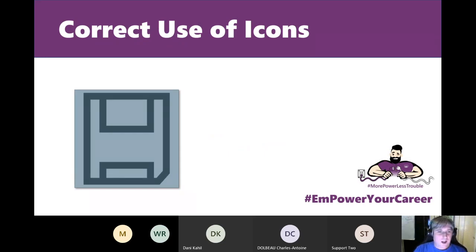The next one we'll look at, again, is very universally accepted, even if you don't use diskettes or you've never used diskettes. When most people see that icon, if they have any familiarity with computers or IT, they know that as the save icon.